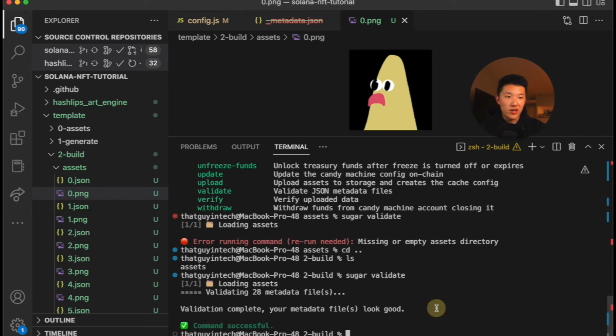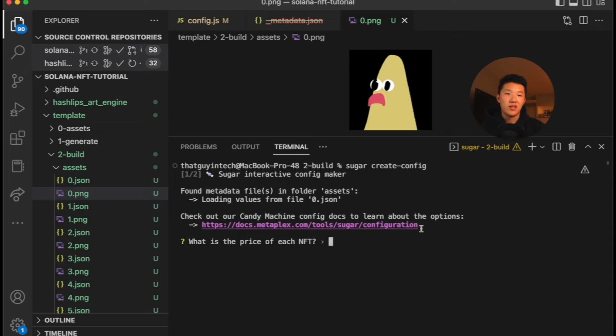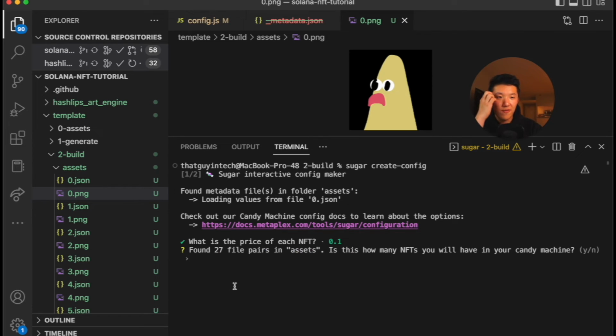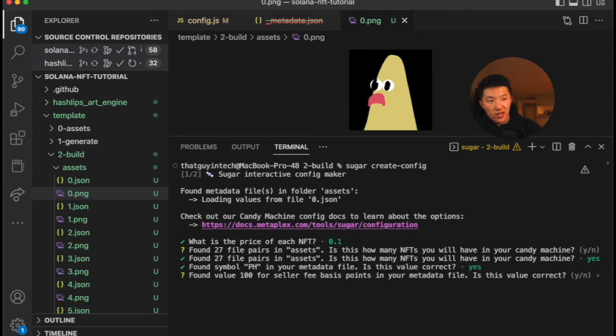So the next thing we want to do is now create the actual config file. So let's do sugar create config. It's going to be interactive. It'll step by step lead you through how to set up the config. So what's the price that you want to sell each NFT for? I'm going to say 0.1 Sol. Super cheap. I'll just do 0.1. And then we found 27 file pairs. Is this how many NFTs you will have in your CandyMachine? Yes, 27. And then yes, PH is the correct name of the collection, correct symbol, I mean. And then we found 100 for seller fee basis points, which is 1%.